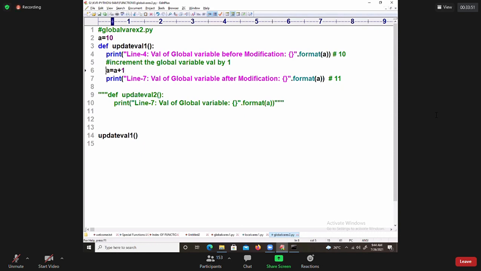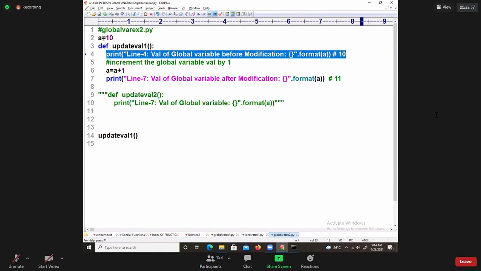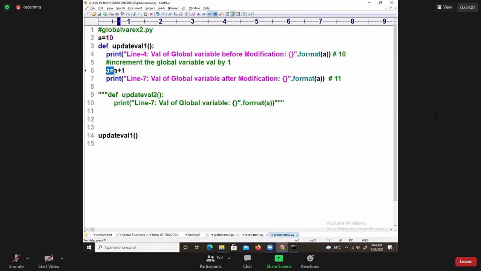So when it comes to line number 6, previously up to line number 4, it is remembering the value of A because you are just retrieving the value. But here when you are modifying the value of A, it is treated by the Python environment as a local variable only. So in the local variable place, what is this A? To modify this value of A, it has to be defined inside of this update value 1. Since that A is not there, immediately it is going to be an error.